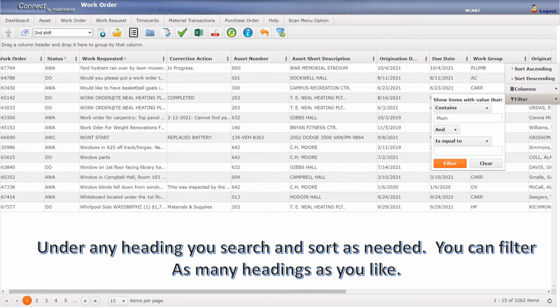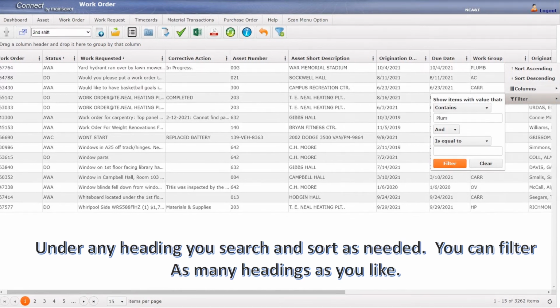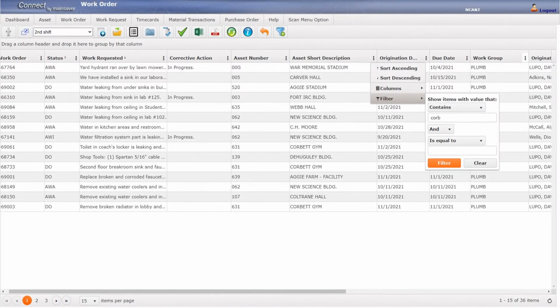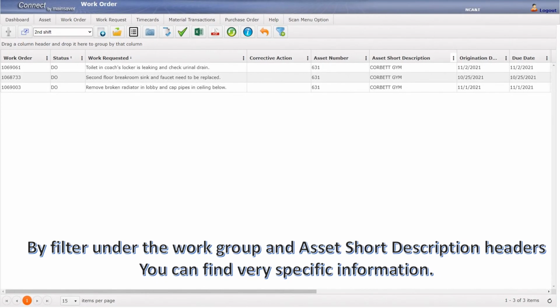Once you have a list of relevant work orders, you can use the filter option to see very particular sets of information. Using the filter option, I have selected all work orders from the work group Plumbing and the building Corbett. Sorting and filtering the work queue in this way is very helpful for scheduling work.